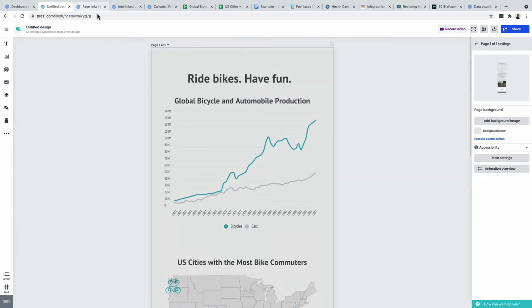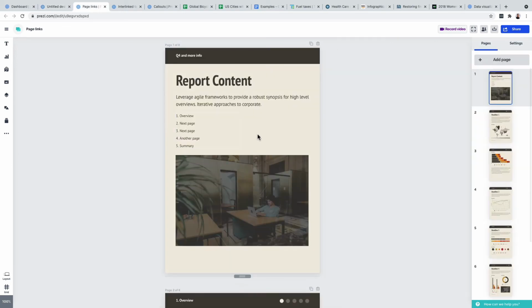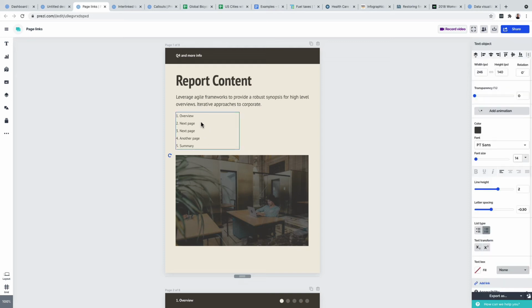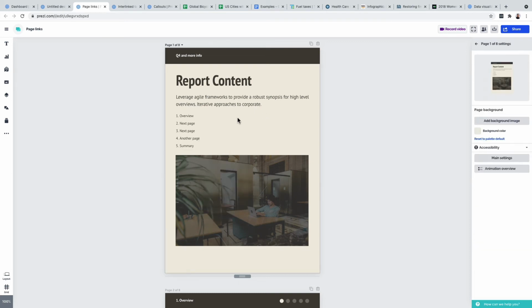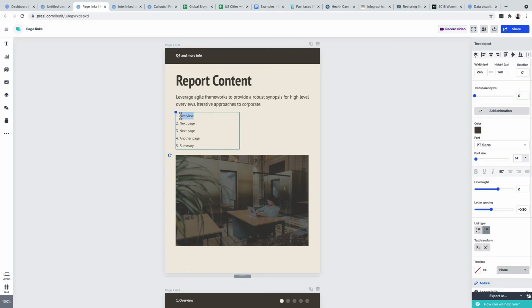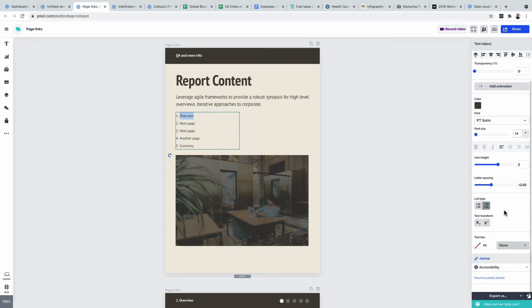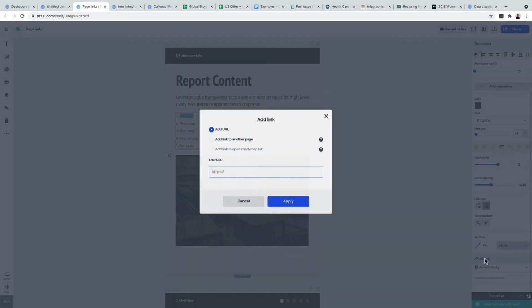Another thing I want to show you is how you can add page links as well. So let's say we want to create an interactive table of content. Here we have a text box with several lines of text. If we right click on it and select add link, the same link will be added to all of these text lines, but we can also select a specific line, then go to the settings panel on the right, and here we'll see the option to add link. So let's click on that.